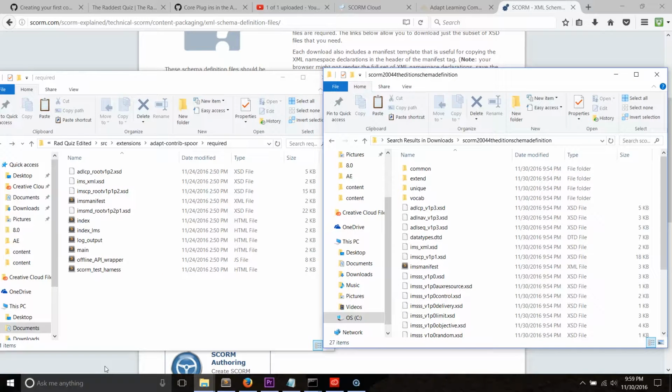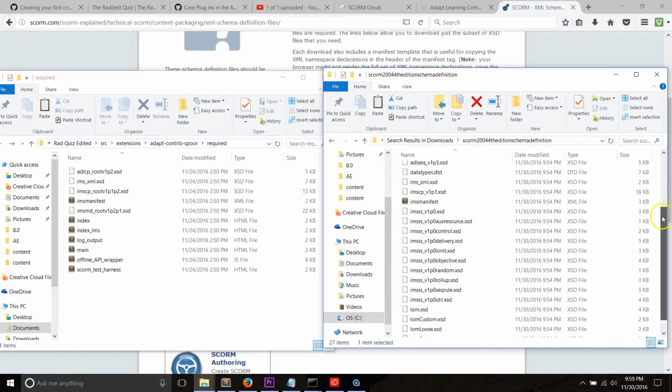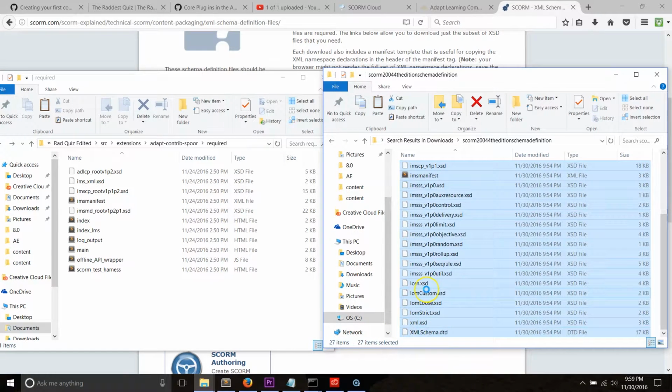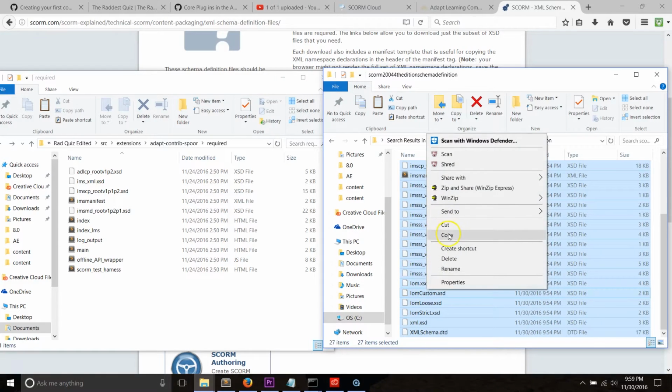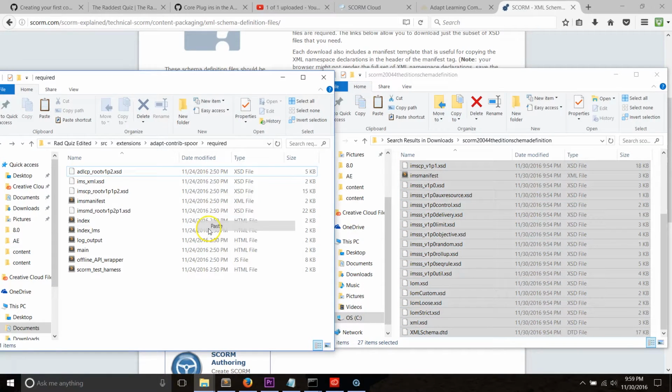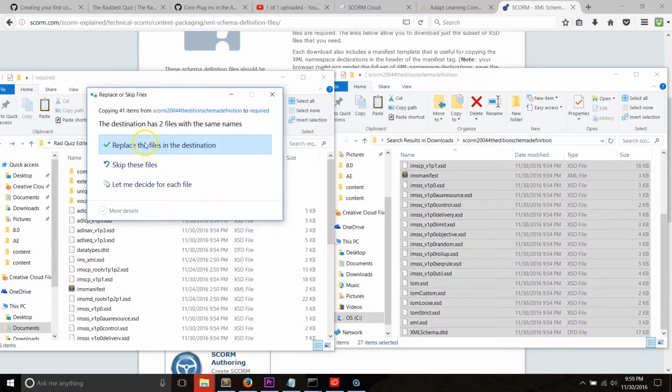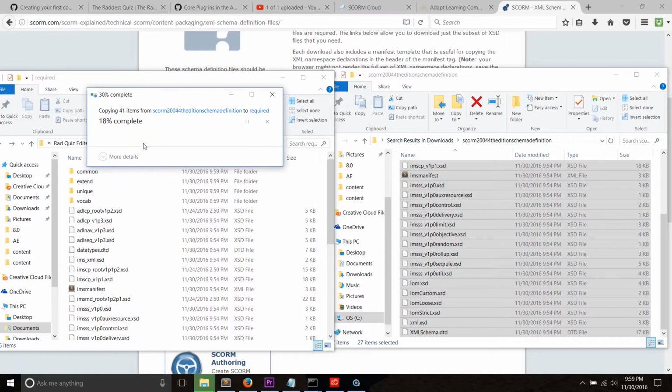I have my required folder open, and I also have my downloaded SCORM 2004 folder open. What I want to do is copy everything from the SCORM 2004 folder over into the required folder. Some of this might replace other files, and that's perfectly fine. So I'm going to take all of this and copy it over. You can drag and drop if you want, or however you want to do it. There are 2 files with the same names, and I'm going to replace those files.